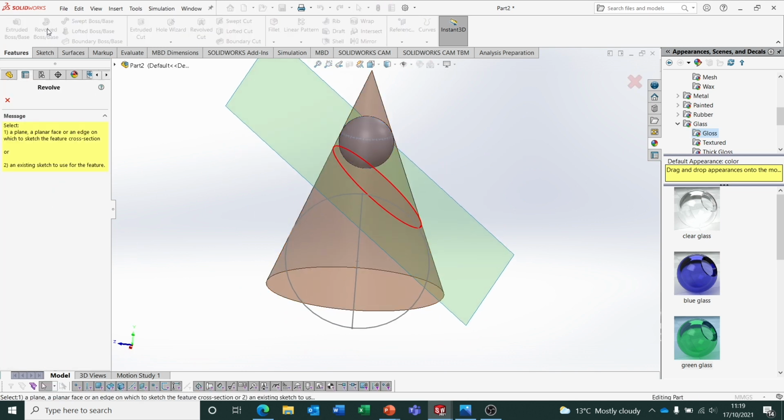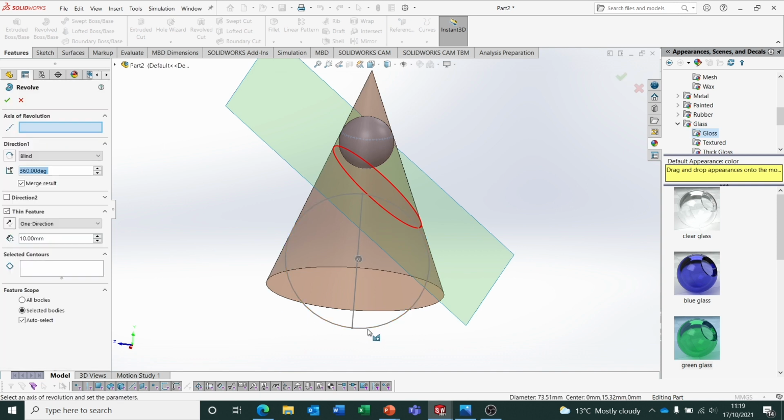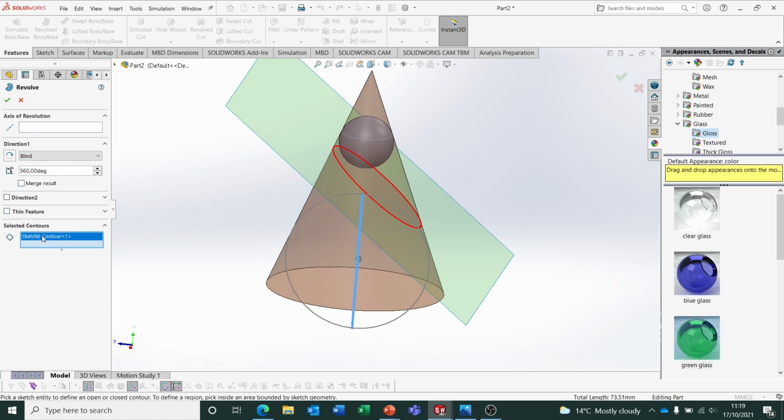Same again, revolve boss base, select the bottom sketch. In the axis of revolution, click that center line, untick merge result, untick the thin feature, and in sketched contours, it should be 1/2 of the sphere.